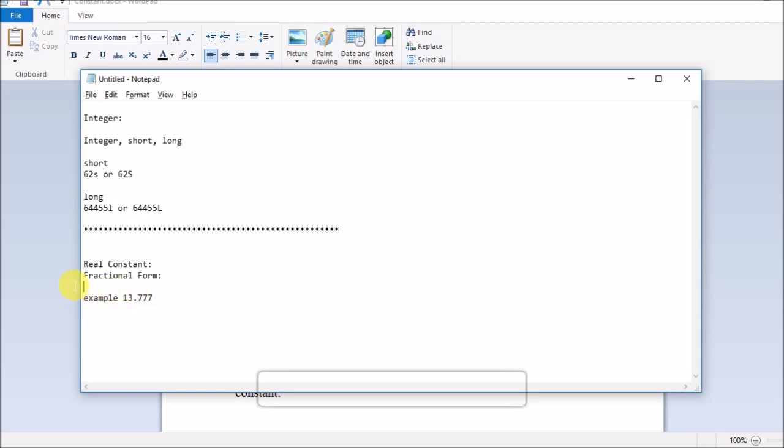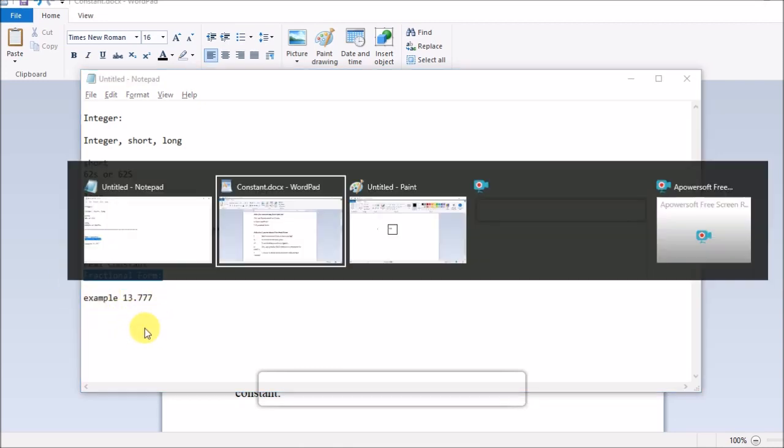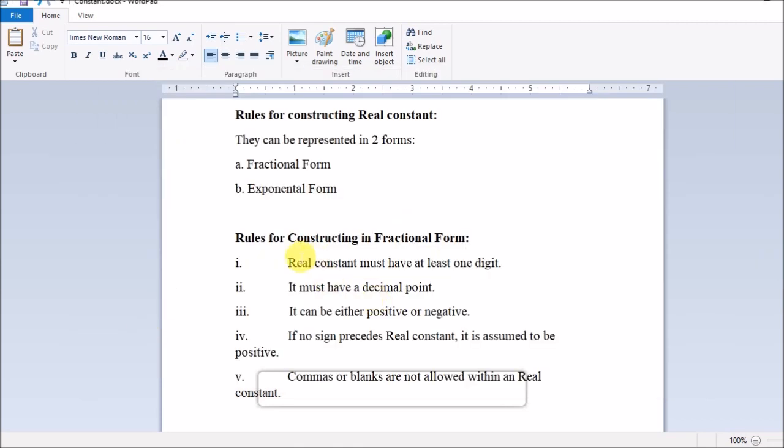Okay guys, coming back to the documentation, the real constant must have at least one digit. Yes, it must have a decimal point. Yes, it can be positive or negative. All this I have mentioned here, and I have explained it to you. I have also made a note of it. You can just refer to it for reference. So now we are done with the fractional form.